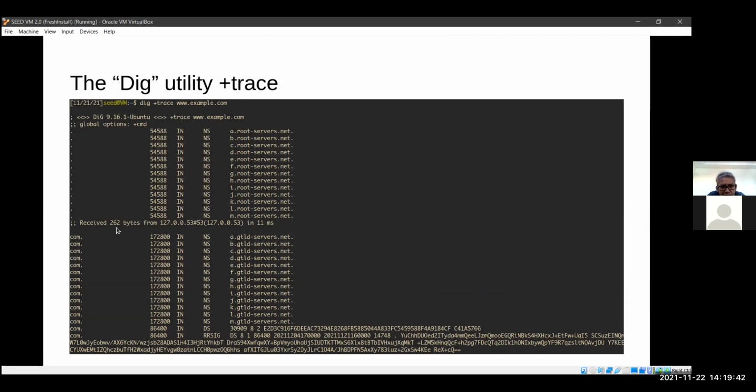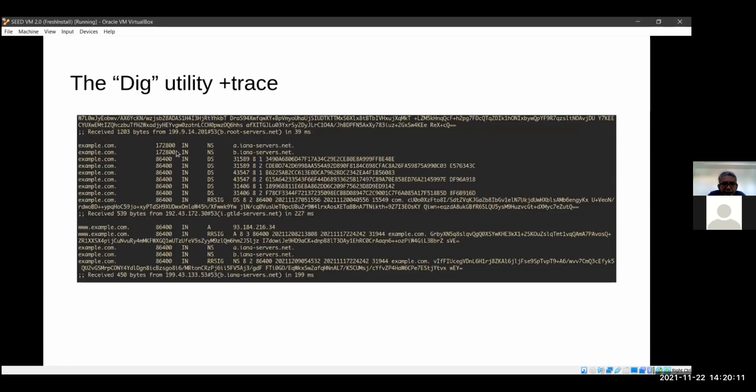As you can see in this example, dig received 262 bytes from this local server. Dig consulted this local server and it returned these results, right? After that, it got com. This is a name server record. So we have the root server, and then the TLD server for .com, a list of servers. And then we have example.com, and the actual name server here. This is the name server for example.com.